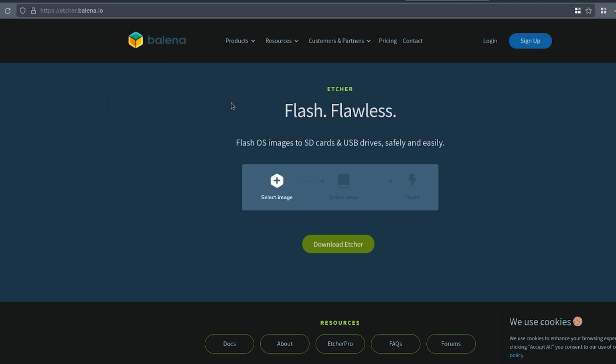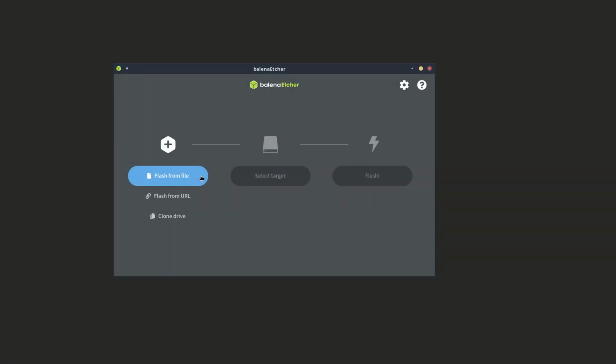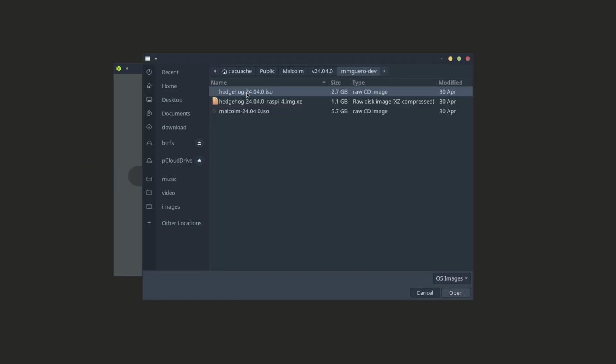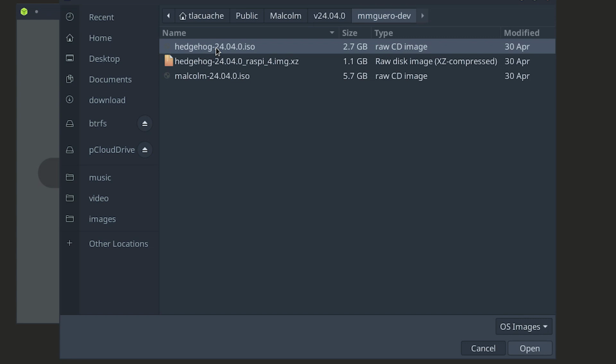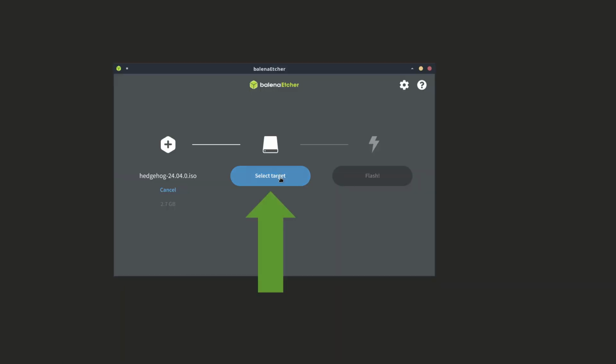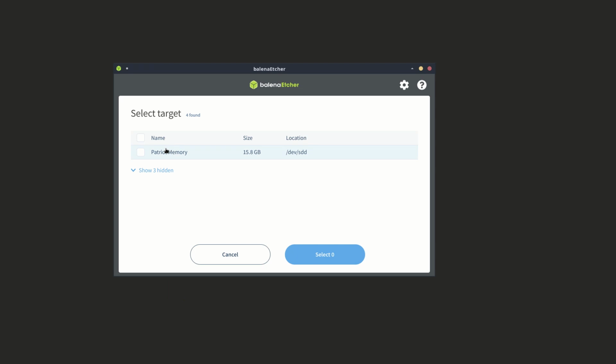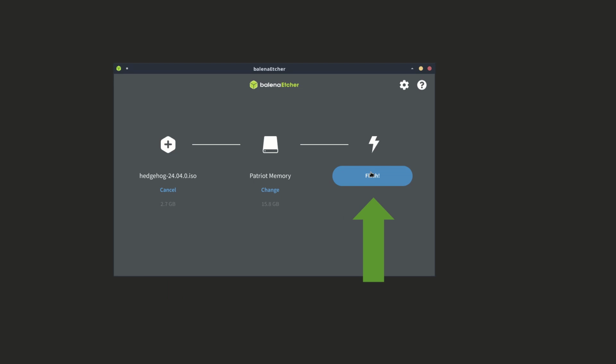I open Etcher and insert my USB stick or bootable medium. Select the first option on the left, Flash from File. This is where I select the source. I navigate to where I saved the ISO file on my computer and select it. Next, I select a target and choose the destination. Having already plugged in my USB thumb drive, I select it from the list. If you have multiple external storage devices connected, make sure to choose the right one. Click Select One. Finally, I click Flash.